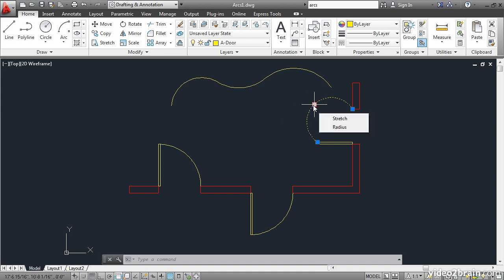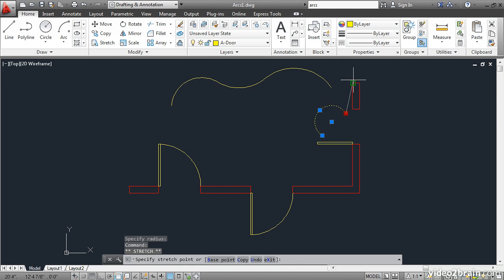You can alternatively change the radius of an arc, and that makes a concentric portion of a circle. You can also stretch or lengthen an arc by selecting one of its endpoints. And in this way, you can reshape arcs very easily. You now have some practical experience creating arcs, and are aware of their creation options.